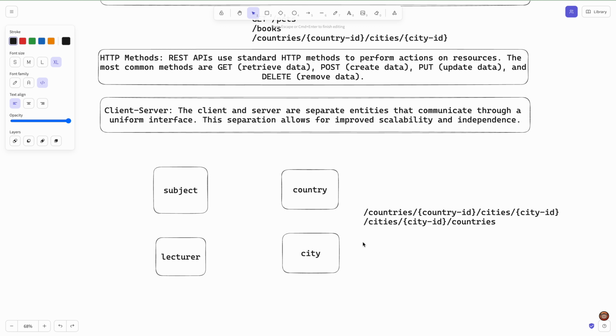Can we have it the other way around? This is invalid. The reason is, when we read it, it says there are a lot of cities, and in a city we have countries. It is not like that. It is like there are a lot of countries, and given a country, we have multiple cities. So we have to design APIs using the hierarchy.